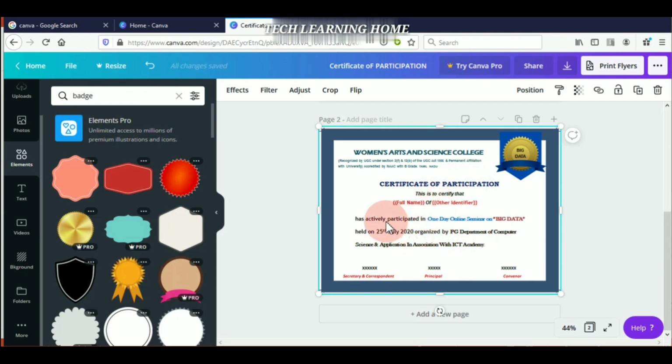So in this way we can create certificates in easy steps by using Canva.